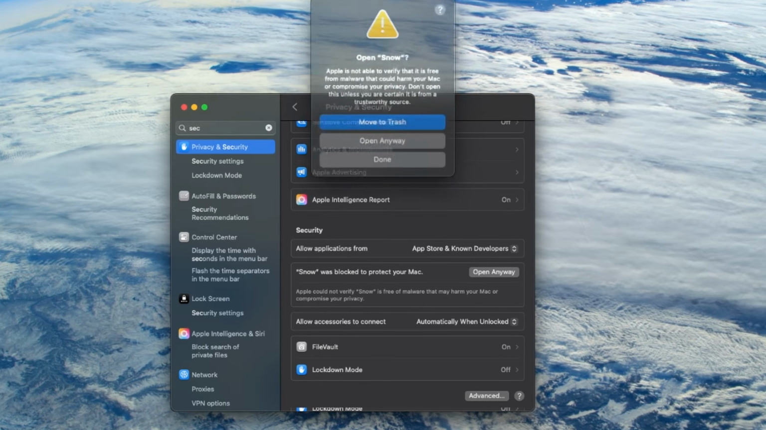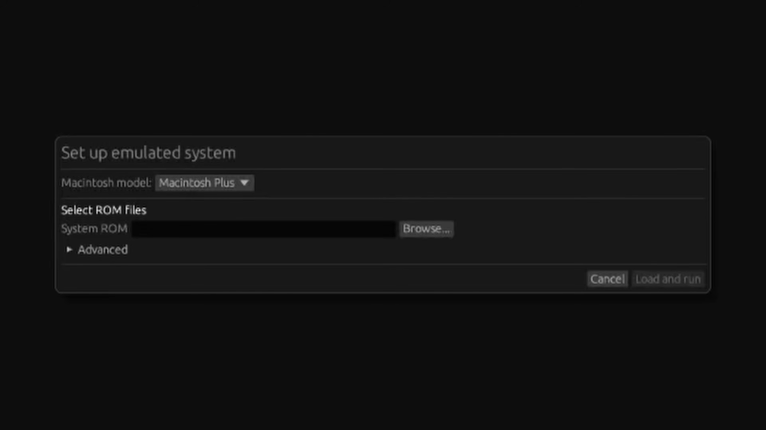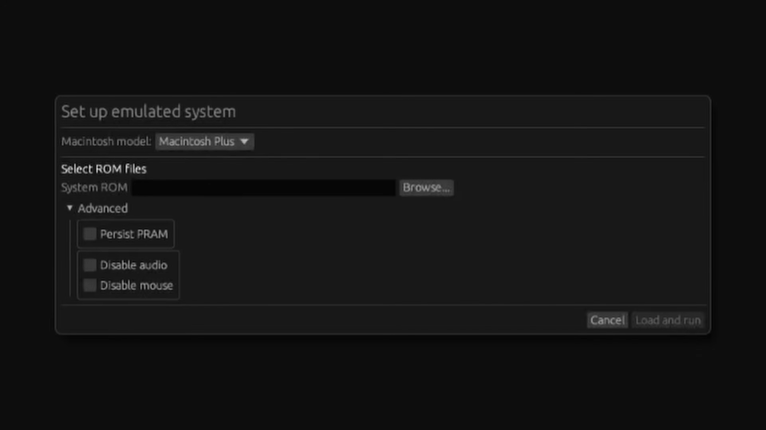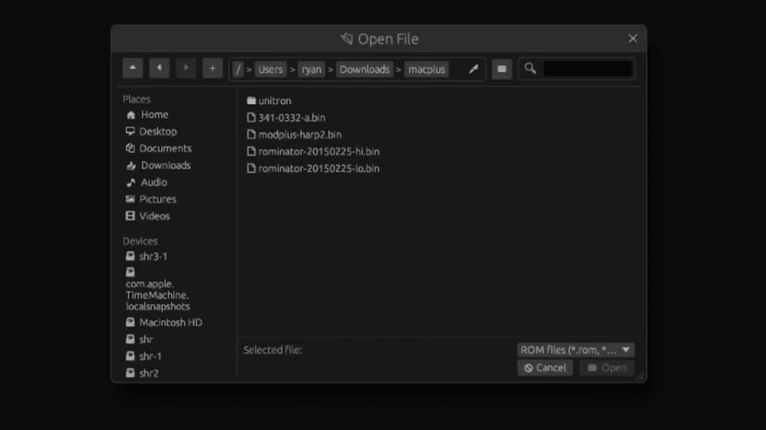Open anyway. All right, here we are in Snow, finally. Okay, load ROM. All right, let's do Mac Plus. Yeah, Mac Plus. We got System ROM, we got Advanced. We can persist PRAM. We can disable audio. We can disable mouse. I don't want to do that. Let's find the System ROM first. Let's look at what I was using for MAME. Let's try that.